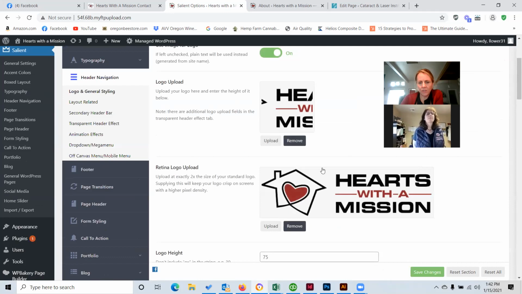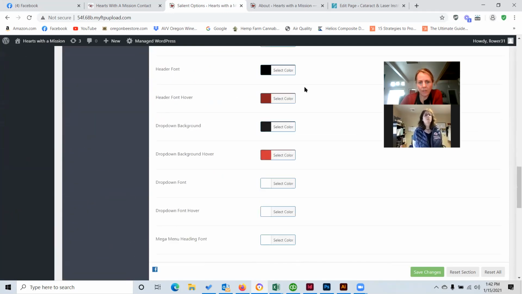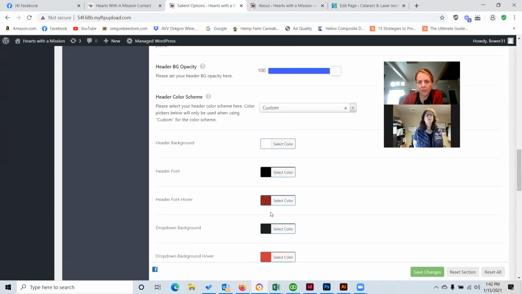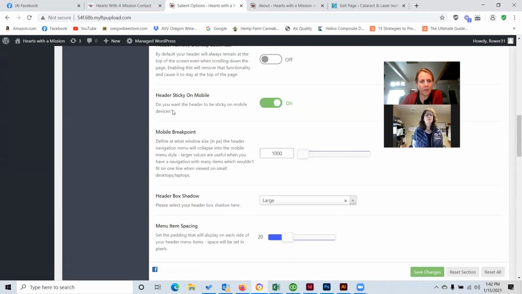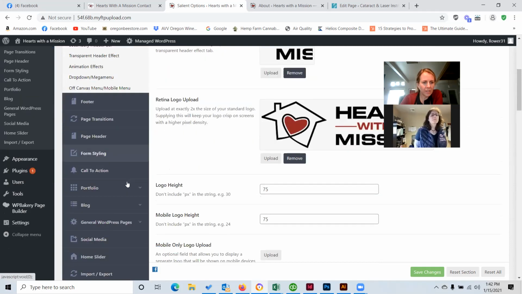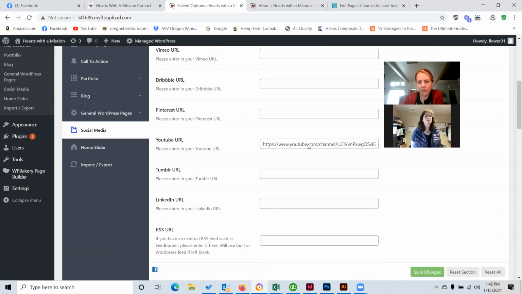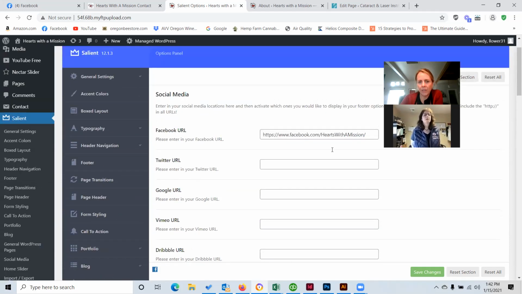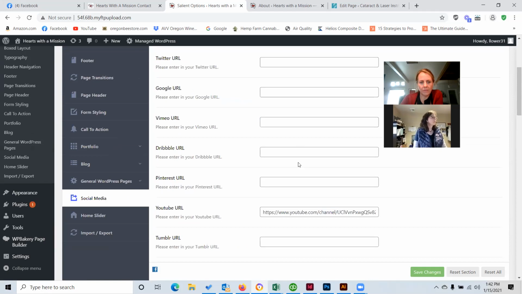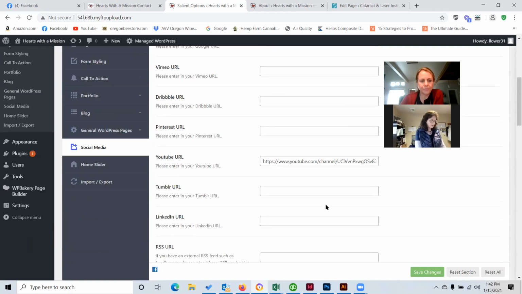Header navigation, this is where your logo is if that were to change. The menu, this is where the colors are coming from for the menu there. So it's kind of explanatory, you can go through each one of these, and whether or not you need to get into them, that's where they are. Social media, for example, this is where all those links come from. So if you've got a Twitter page or something, you can always add the link in there.